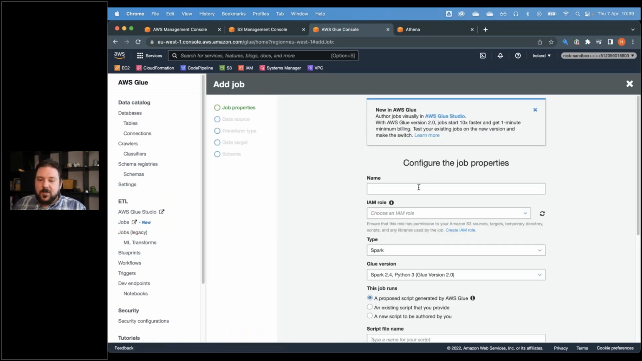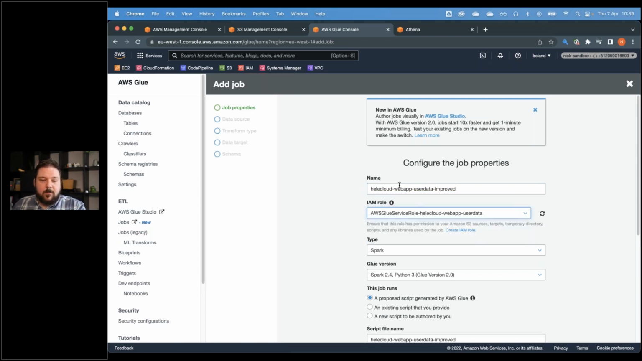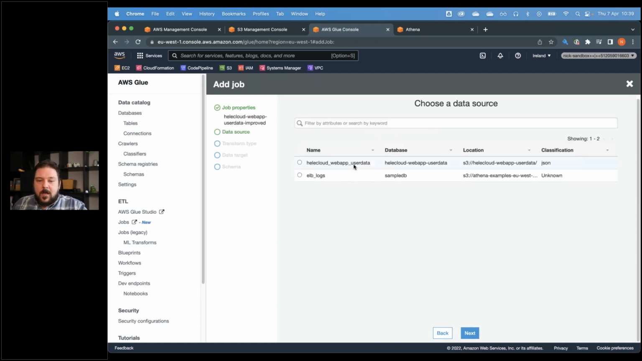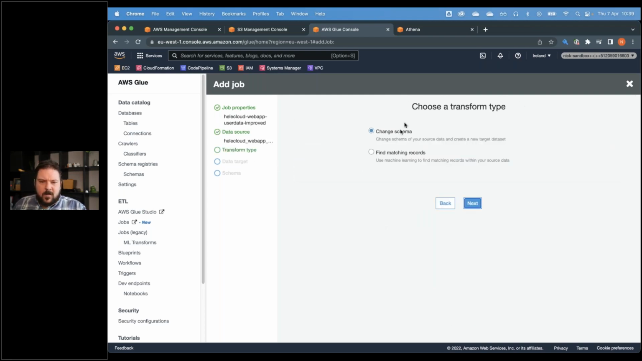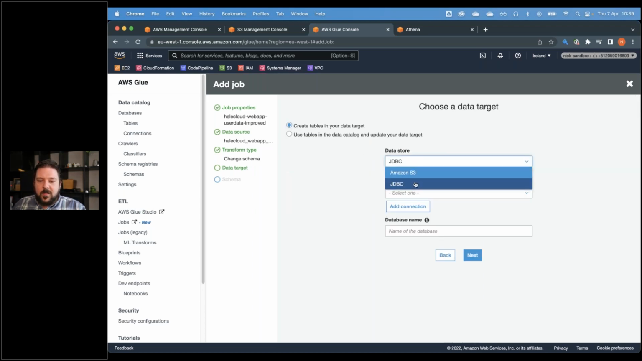So I'm going to add the job. We'll give that a name as well. It needs IAM roles, so we can pick the same role we just created. Next, finish. And we are going to work through the data source. And with that is the table we just created. We want to change the schema. We want to make it more searchable, more easy to search through. And we want to put it in its new bucket.